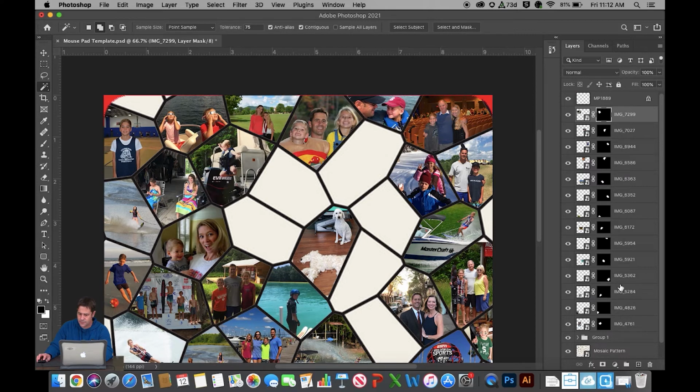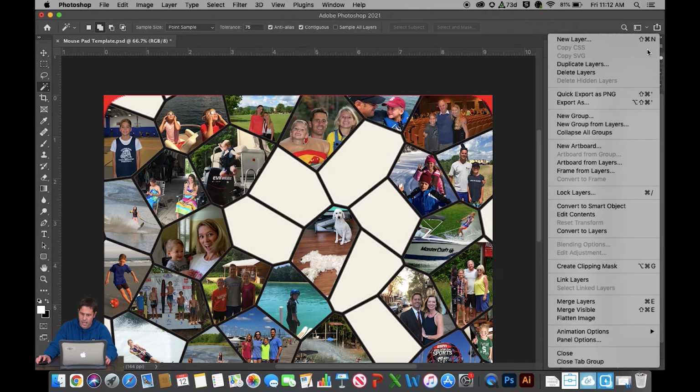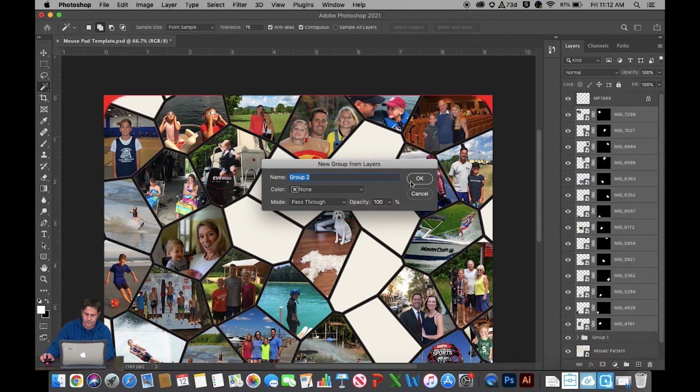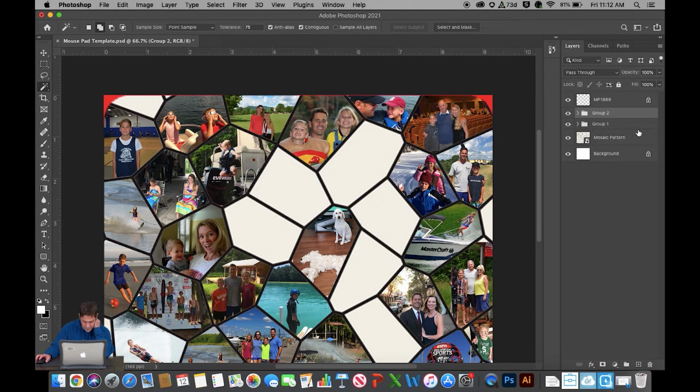All right, getting busy over here, so I'm gonna hold Shift to select the bottom layer there. So I select all those layers. I'm going back to my layer menu button right there. I'm going new group from layers, and I'm gonna call it group 2. All right, so more visibility over there, that's what I want. All right, let's bring in our next picture.